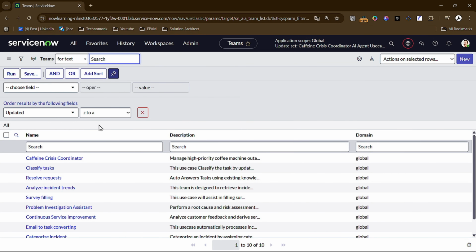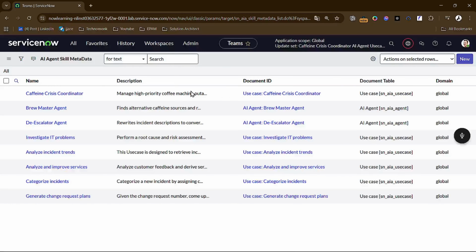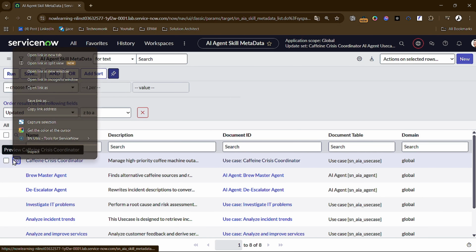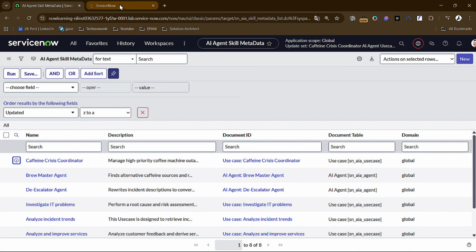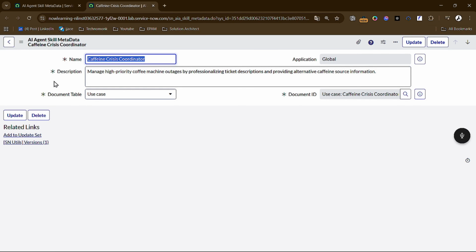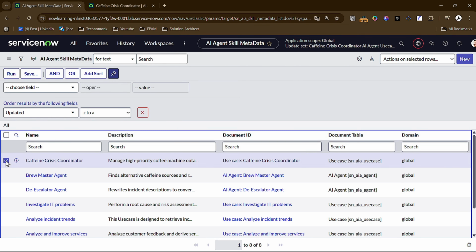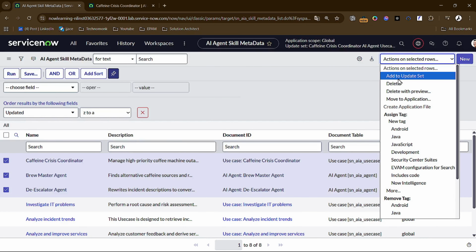The next thing is AI agent skill metadata. So what does this table do? So it's a metadata referring a document table and a document ID. So if we have these three things, okay, I will just open one. And you can see it's a document ID. It's pointing to the use case table and the document ID, the SysID of it, right? It gets stored into this. So it's just a metadata. Now I captured all these three also and then add to update set.